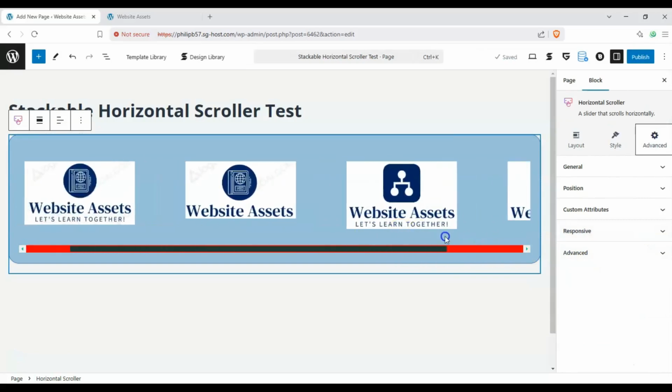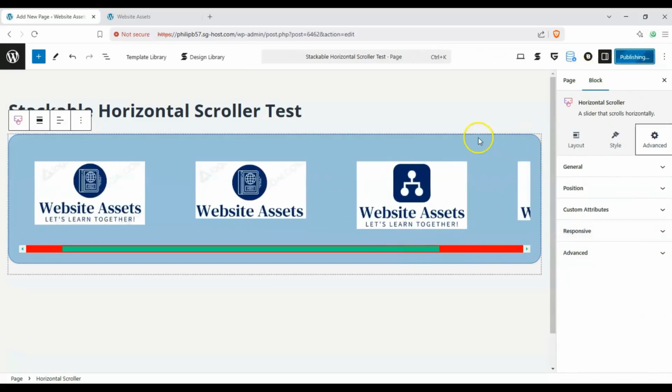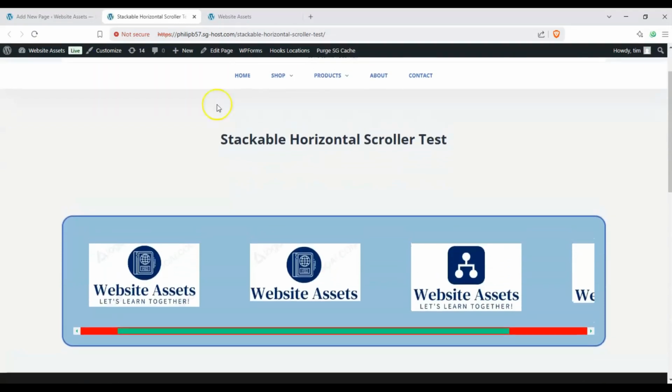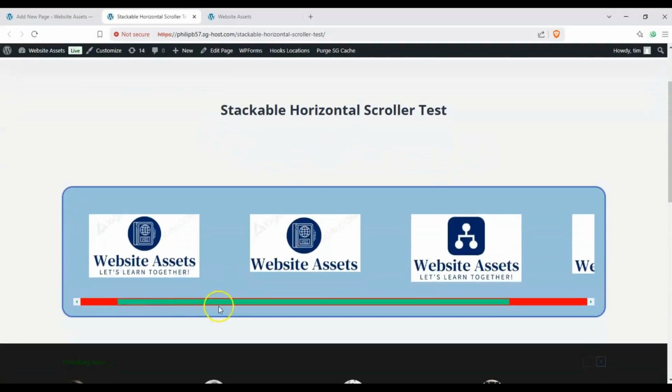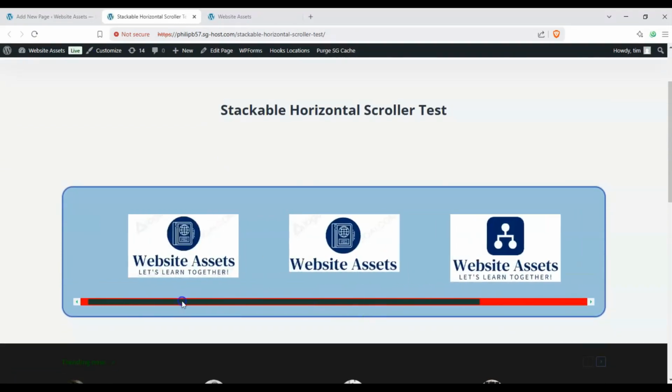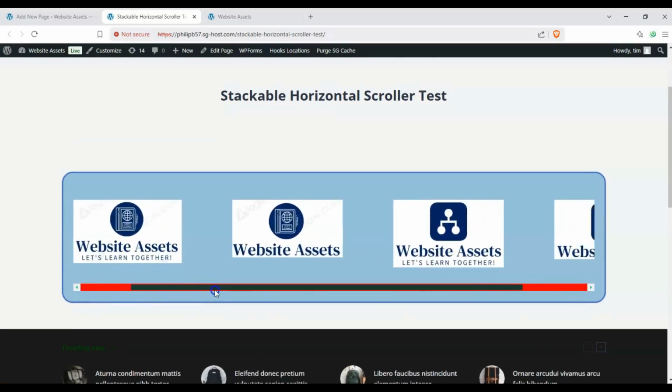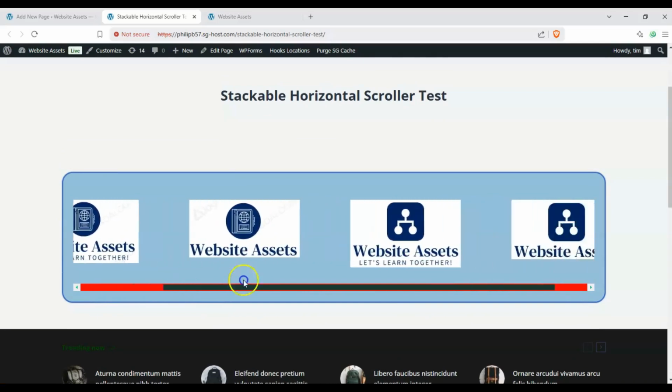Now I'm happy with this. Let's go ahead and click on Publish to save our progress. And let's click on View Page to see how it looks on our live site. So here is the page we've made, Stackable Horizontal Scroller Test. Here is our horizontal scroller block in all of its fine glory. So there's how you use Stackable's horizontal scroller block.